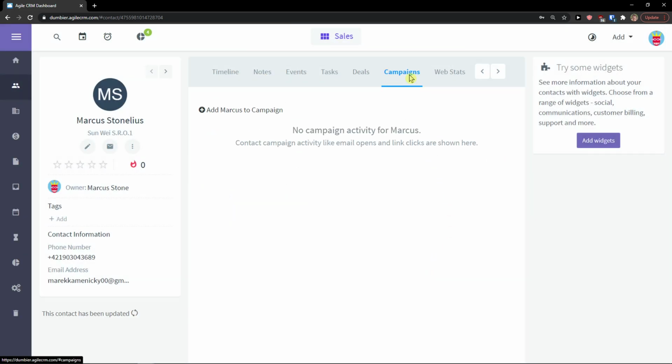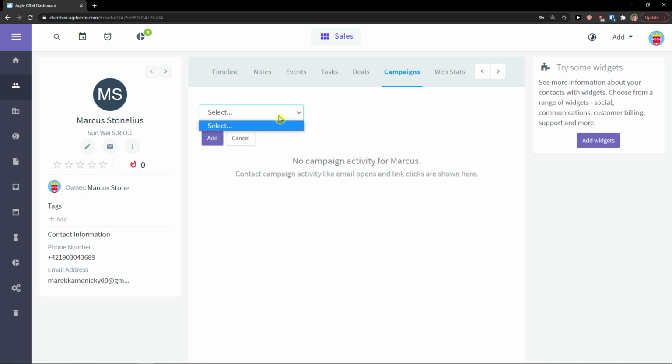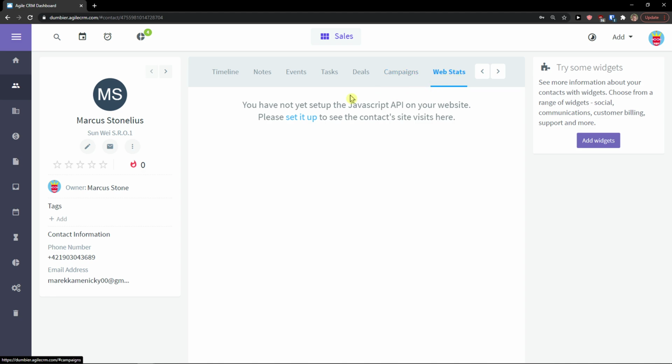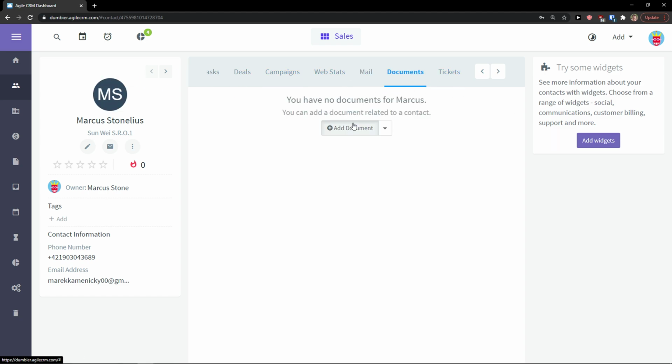And then you have campaigns here. You can add a new campaign. Then you have web stats. And then you have like mail here that you can set up. And you can easily set up and connect your Gmail account and then send mails to Marcus Stonelius or to your client. And you can simply add the documents here too. And then you have tickets. Tickets are from service that needs to be solved, those are like questions from a client, right?